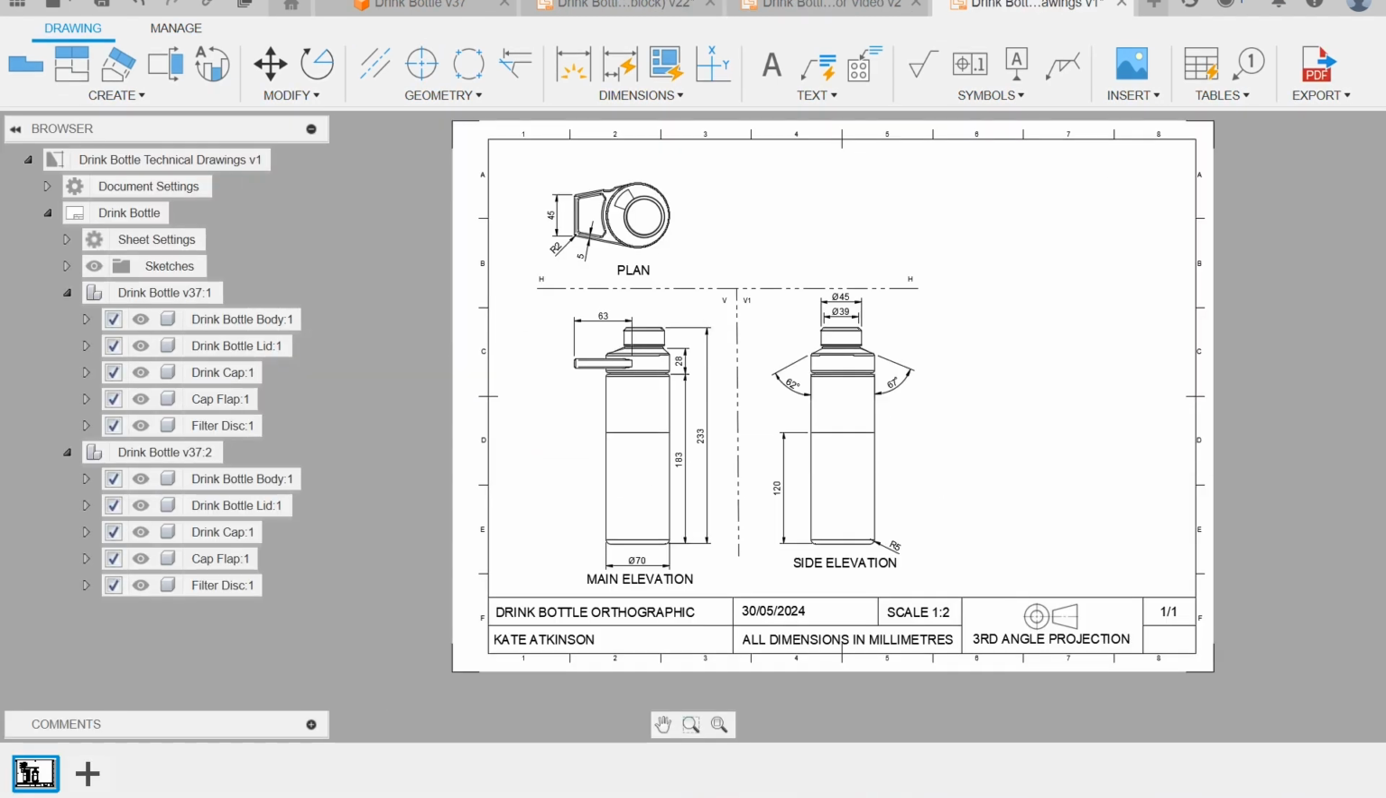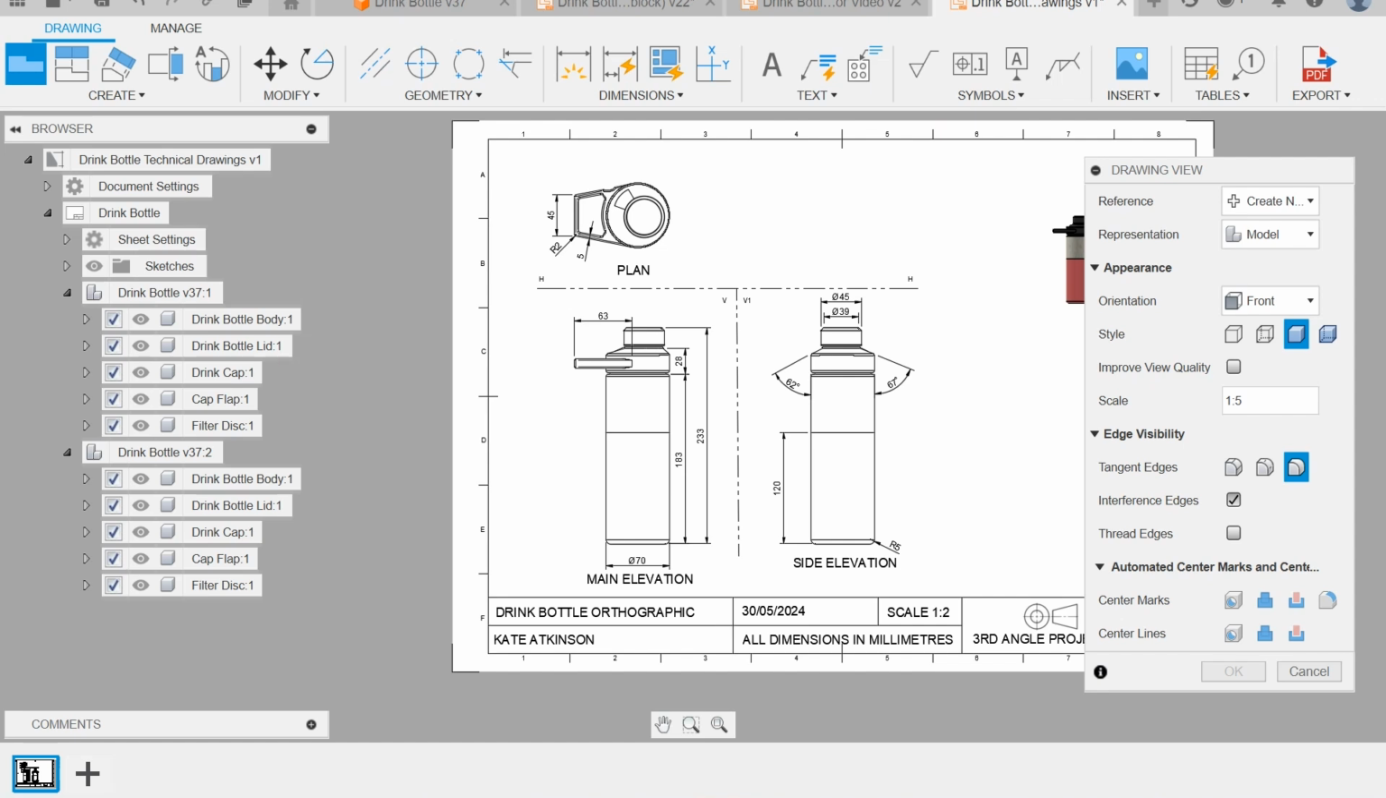Last thing we're going to do is pop a nice little 3D view up in the corner. So we can just go place base view, and we're just going to press home as our orientation. We're going to have it colored and rendered. We can just pop it in the top right corner. It looks nice.